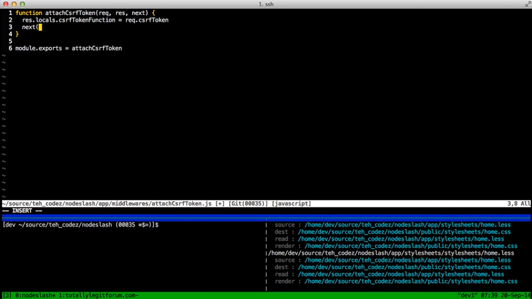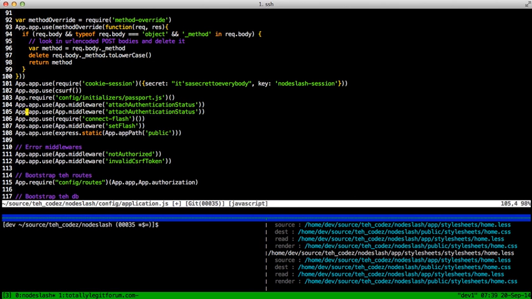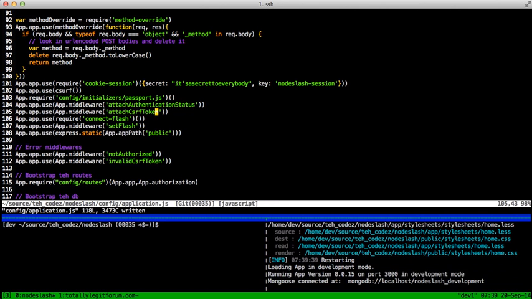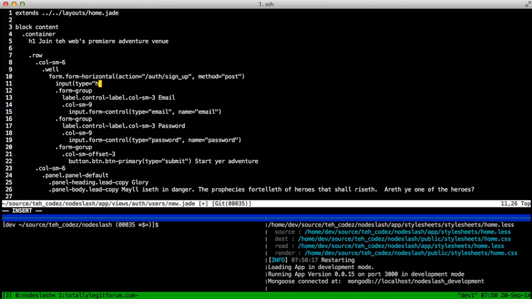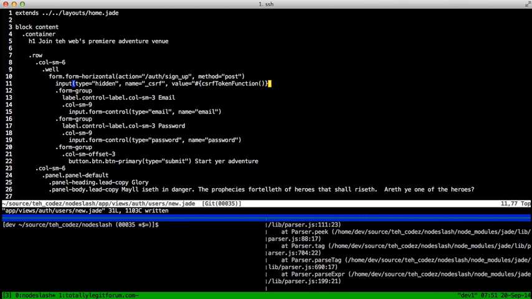And then of course, we want to make sure that we don't hang our server, so we need to call next. Now we just hook this up in config application.js. We'll drop it in right after attach authentication status. With that in place, open app views auth users new.jade. We just need to drop this token value into our form now, with an input of type hidden, whose name is _csrf, and whose value we interpolate as actually calling the function.